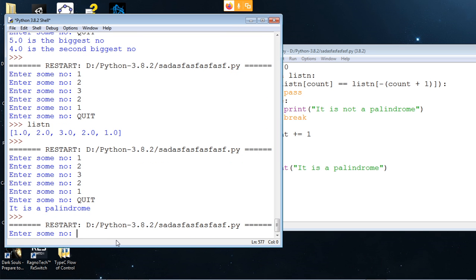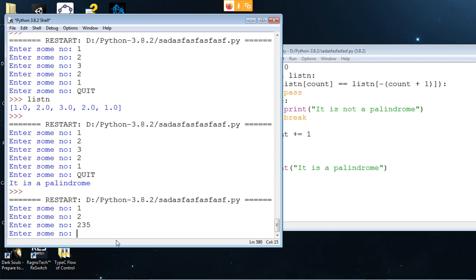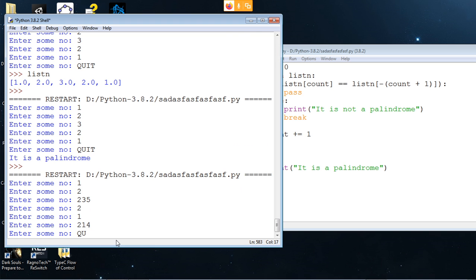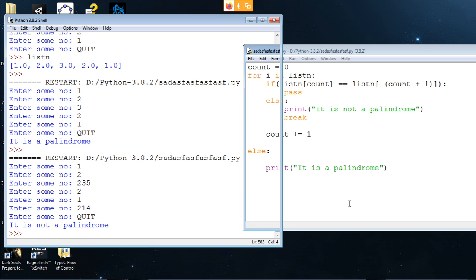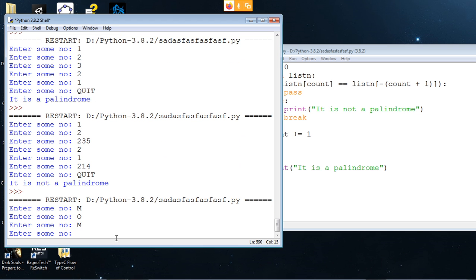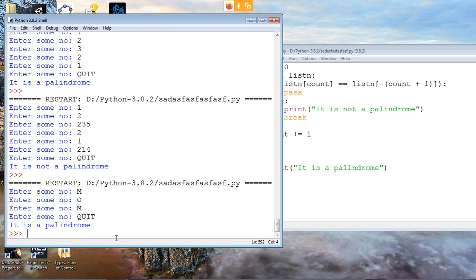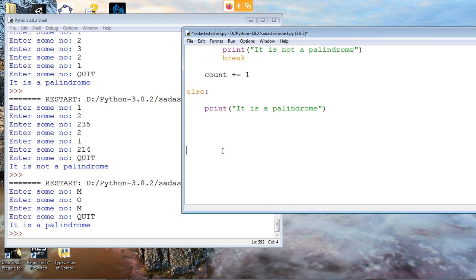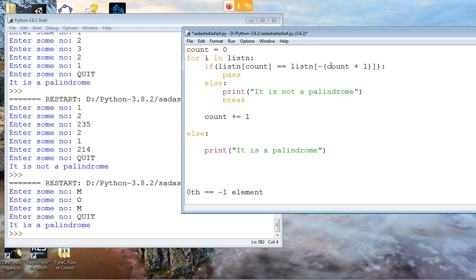Let's try something else. Let's say 1 2 and something else random, and something else like this. It's not a palindrome, and it says so correctly. And you can do other things also. You can put mom. This also will check. Yes, it is a palindrome, so it works. Basically we are checking whether the 0th element is equal to the minus 1 element, from the back, and whether the 1st element is equal to the minus 2 element. That is the check we are doing in this for loop.